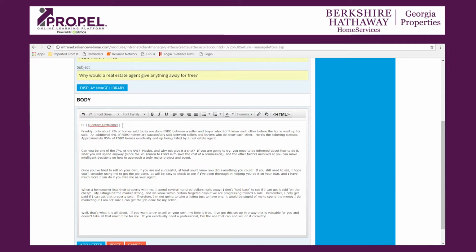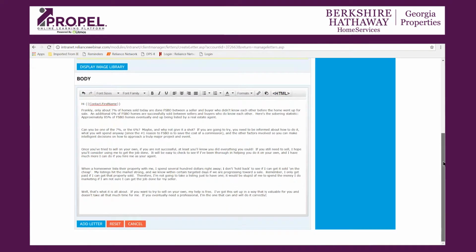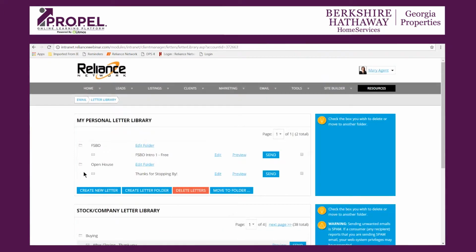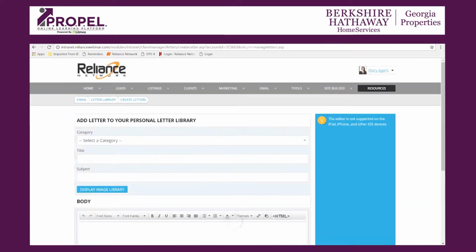So here we have this one. This is the token, very simple. And what this means is when John receives the letter, it'll say, hi, John. And then you could clean up the letter any way you want, make changes or things like this. Once you're happy with the letter, you click Add Letter. And the system will add it into the personal letter library under the FSBO campaign. Let's create our next letter.